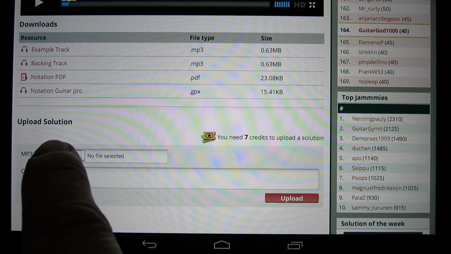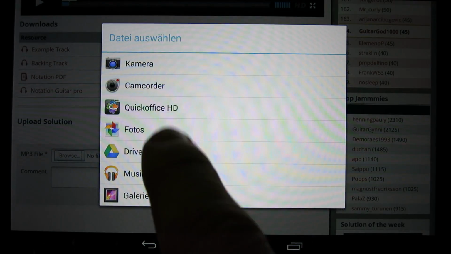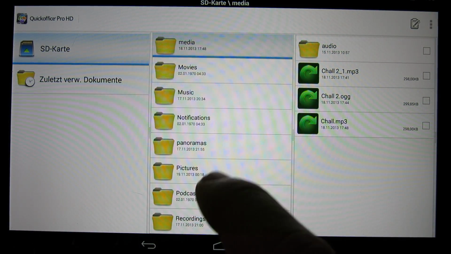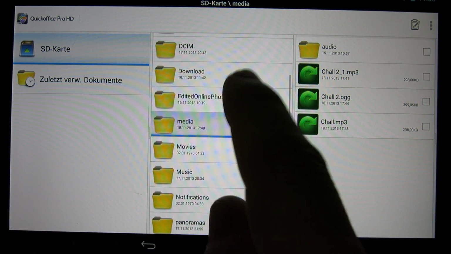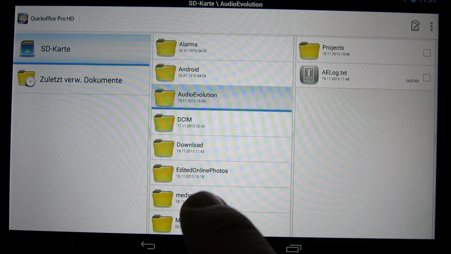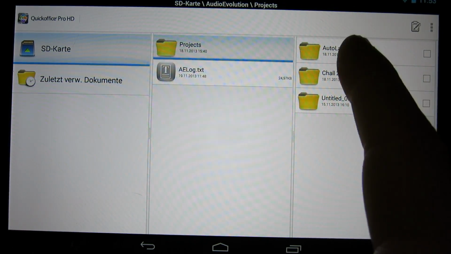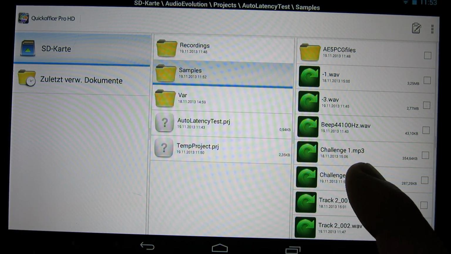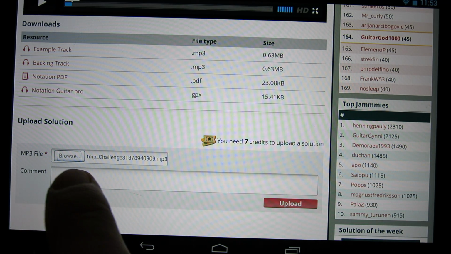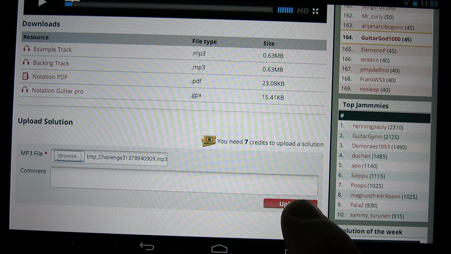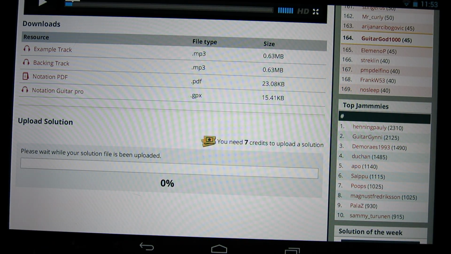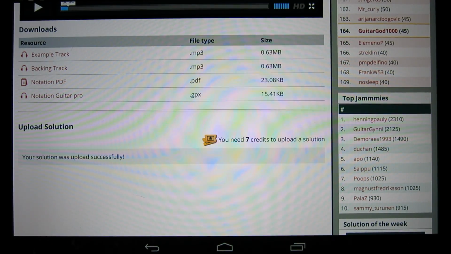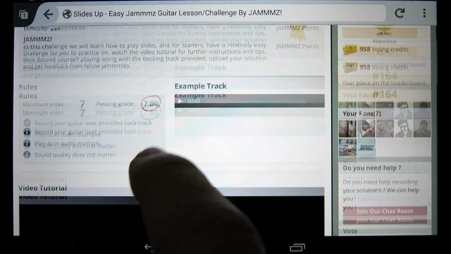You're going to go to Browse and pick Quick Office. Should just say folders, but hey, it's not that easy. So where are we? I'm going to go to Audio Evolution. And then we're going to go to Projects, Audio Latency, Samples. And in here, we've got Challenge 3 MP3, and I pick this one. Shows up right there. And I hit upload. And that's it. It is uploaded. All you have to do now is wait for people to vote on it.